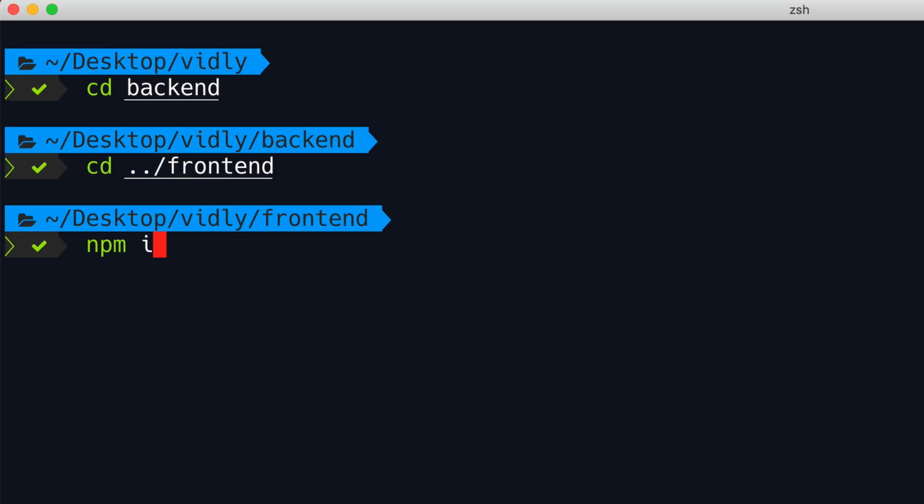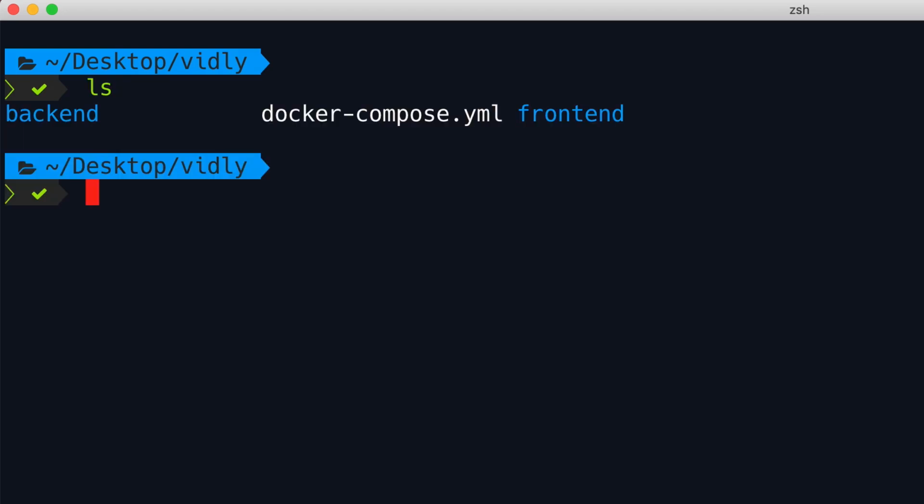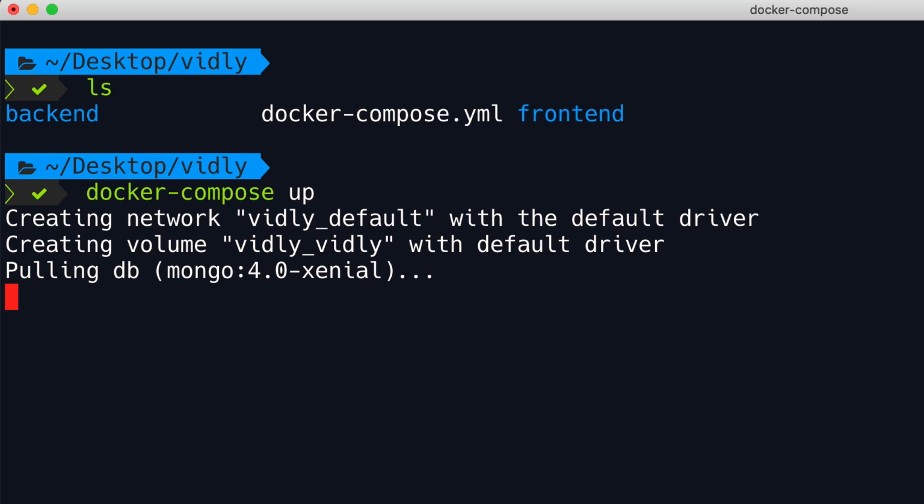Let me show you. I'm going to get outside of the front-end folder. Now we are in the root of this project. Here we have a file called docker-compose, which is used for composing a multi-container application. We're going to talk about that in detail soon. Once we have this file in our project, we can simply run docker-compose up. That's all we have to do.